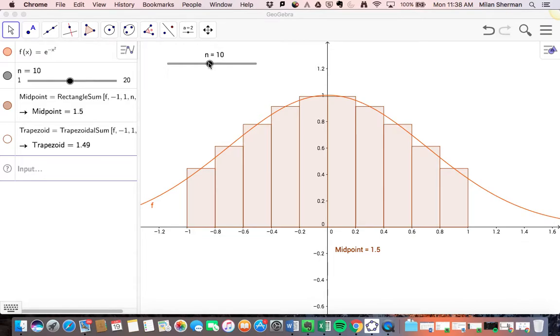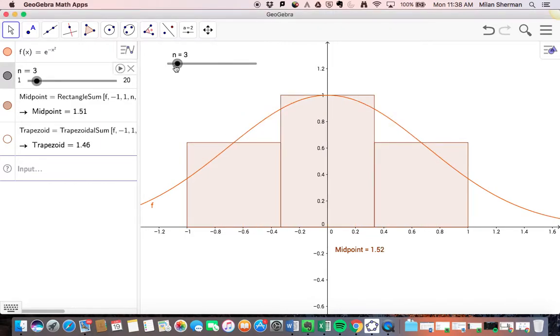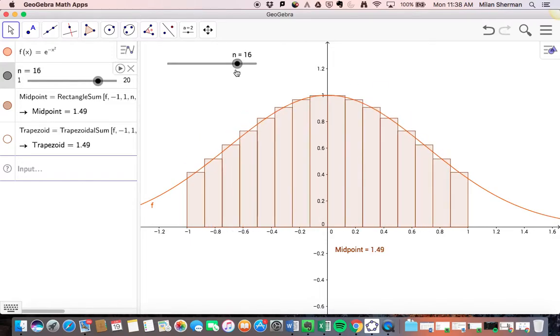This is called a slider. What I've done here is I have these rectangles represent the midpoint rule. That's what I have highlighted right now. Notice that the rectangles intersect the curve at the midpoint of the interval, so halfway between the two endpoints. Right now I'm using 10 rectangles. The slider allows me to change the number of rectangles, so I can go down to 1, I can go more.